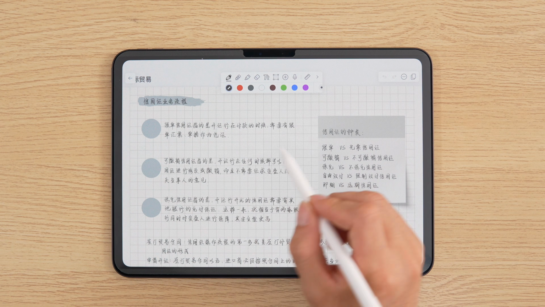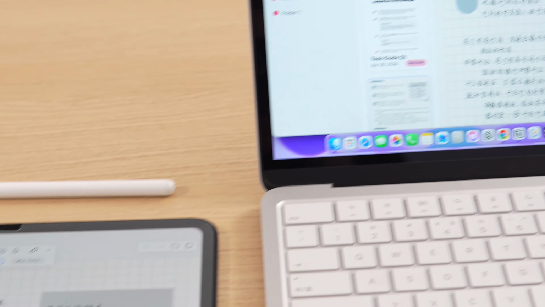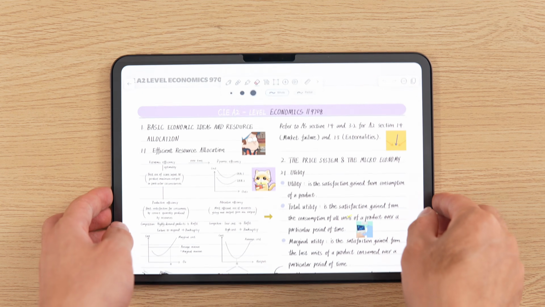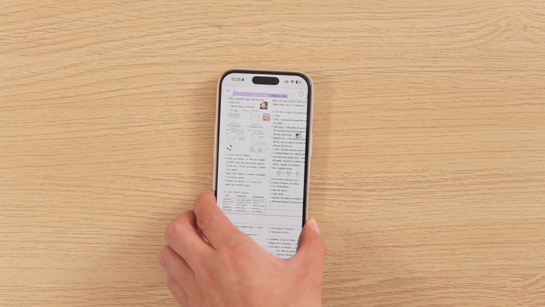With paper notes, you must carry your notebook with you whenever you need it. But with Notability, your notes can be accessed across multiple devices at any time. You don't need to carry your iPad or Mac. Even an iPhone is enough.